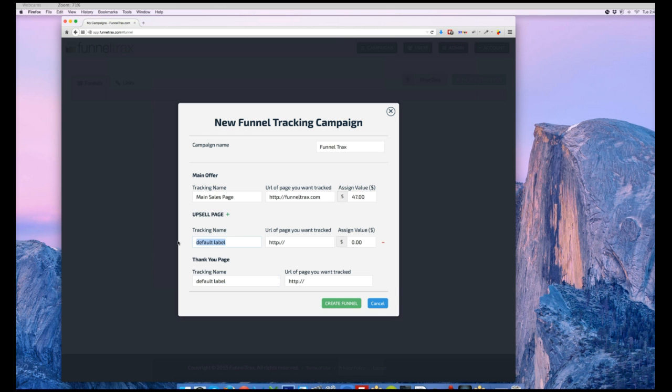So I have my one-time offer, and I'm just going to put in the URL to that page and assign a value. Now, you don't have to use this for sales pages, guys. You can actually use it for opt-in pages as well. If they're opting in for something and you just want to see how well it converts, you can have your opt-in page, and then your thank you page, and you wouldn't have to assign a value. But if you are offering a product inside of your funnel, you can do that as well.